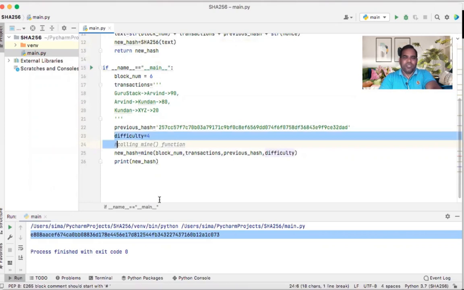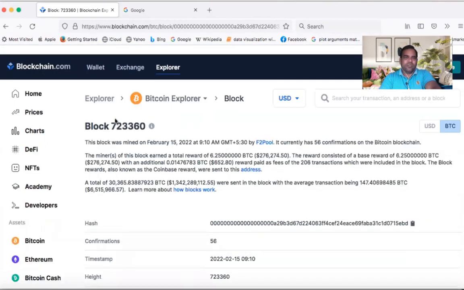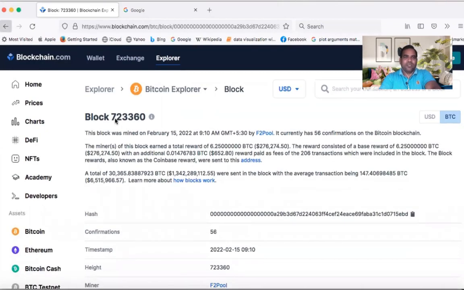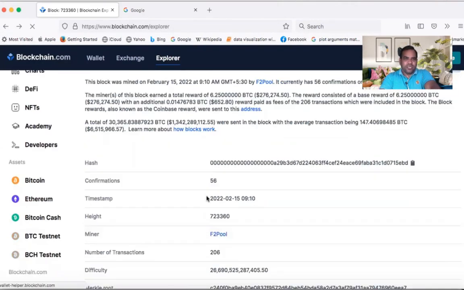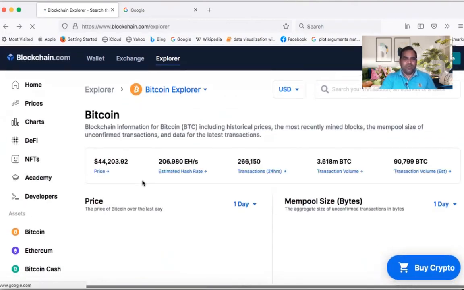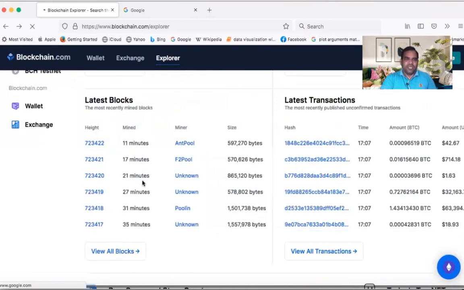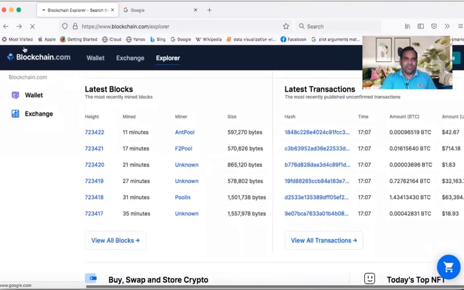Let me tell you what the difficulty level is. Let me take you to the blockchain explorer. This is a blockchain explorer. Let us go back. Okay, you can see it's taking time. Go back. Yeah, fine. Here I'm on the Bitcoin blockchain explorer home page. You can see the latest block that they have created.